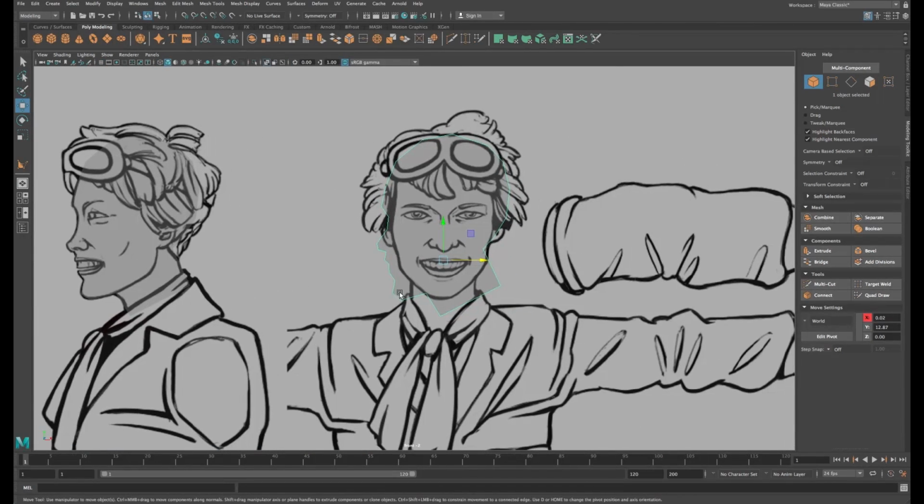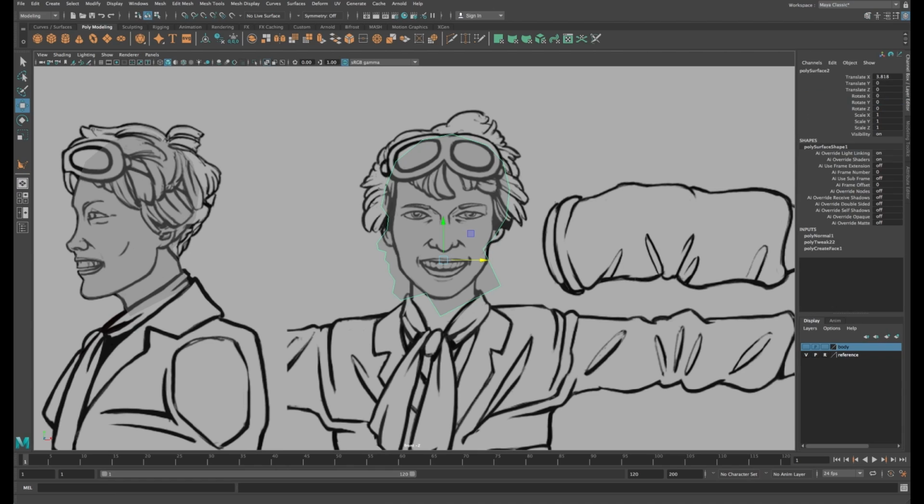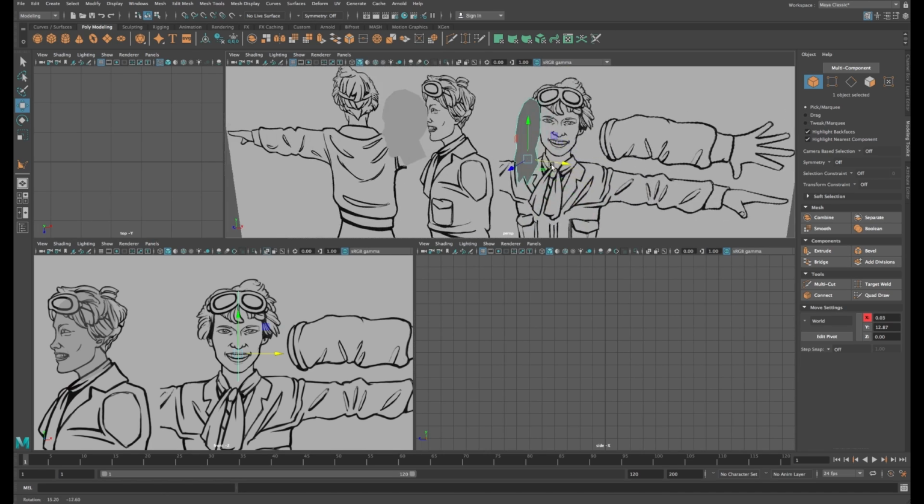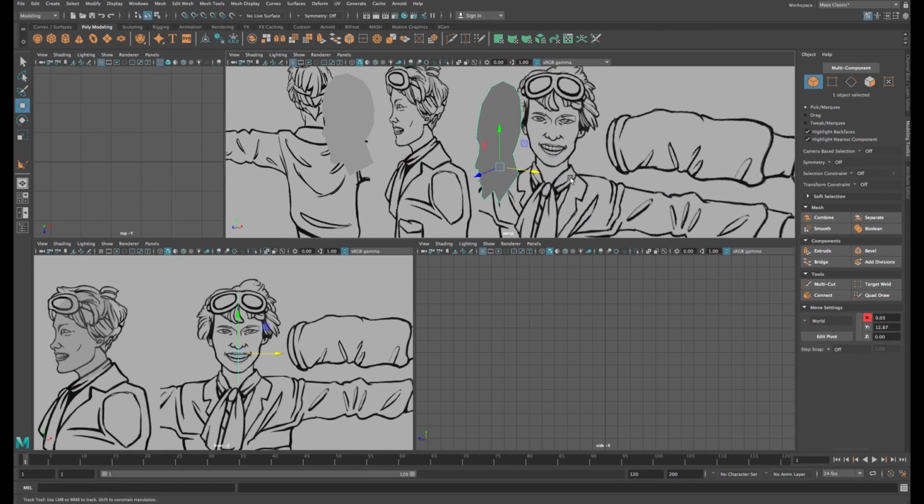Alt middle mouse to pan. We want this face to be rotated to face toward us and centered as much as possible in her symmetrical head. We rotate 90 degrees on Y in the channel box, and here in the Modeling Toolkit, we drag this over until it is fairly centered. Now I'm going to have 2 views visible at once.